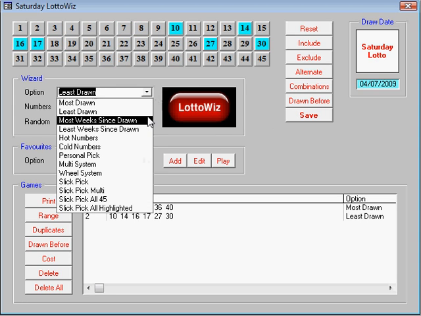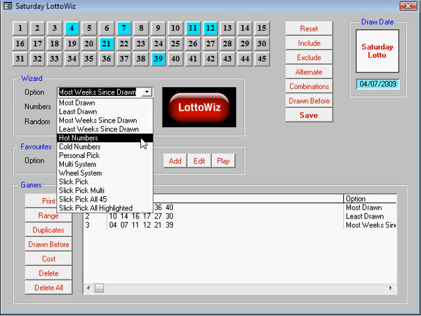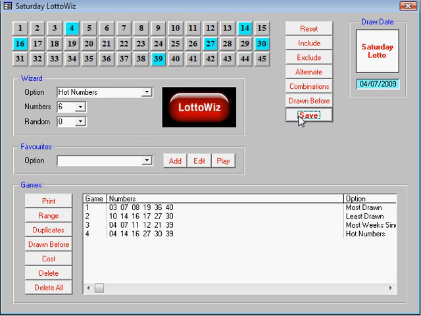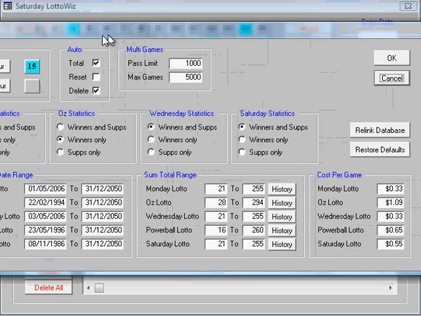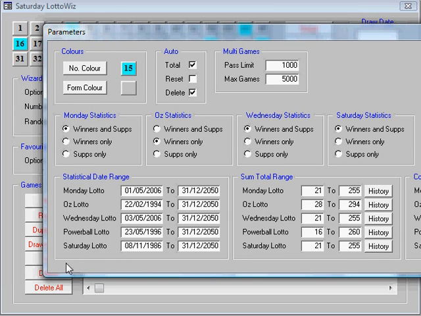And the same goes for other statistical features, like least drawn, or perhaps the most weeks since drawn, or perhaps the hot numbers. Now, a great feature of LottoWiz is that you have full control over the parameters on which these statistics are based, such as whether they include or exclude supplementary numbers, or the date range over which the stats are based.